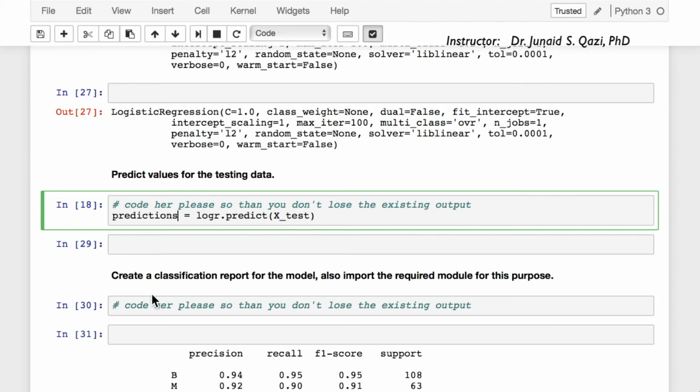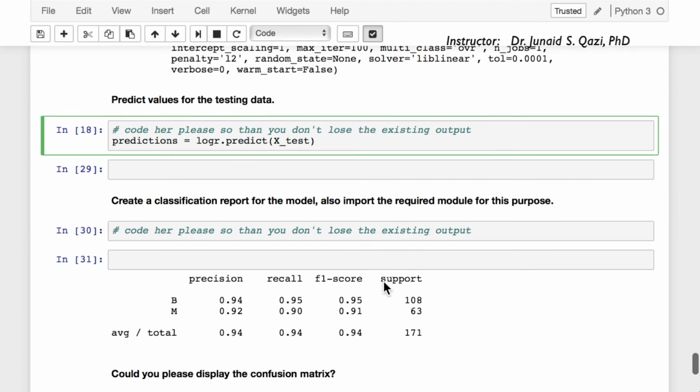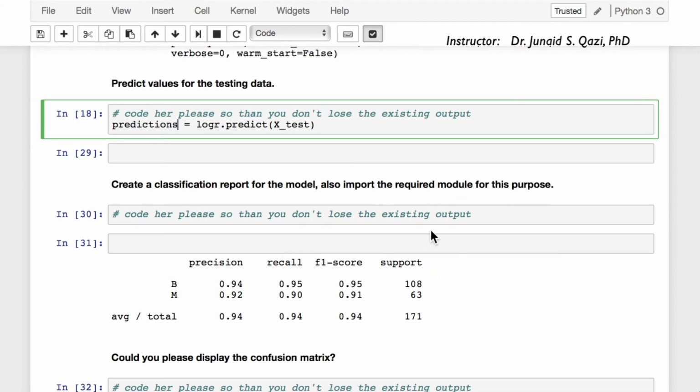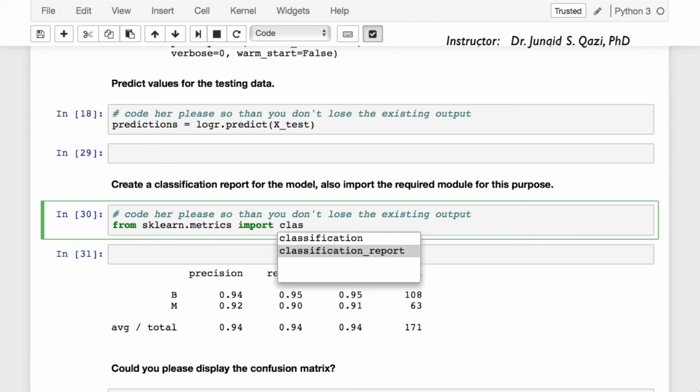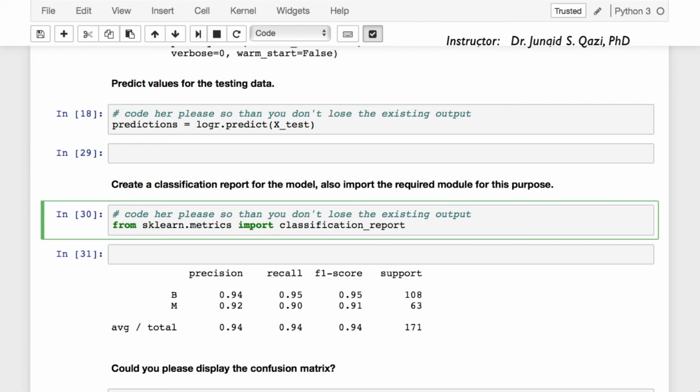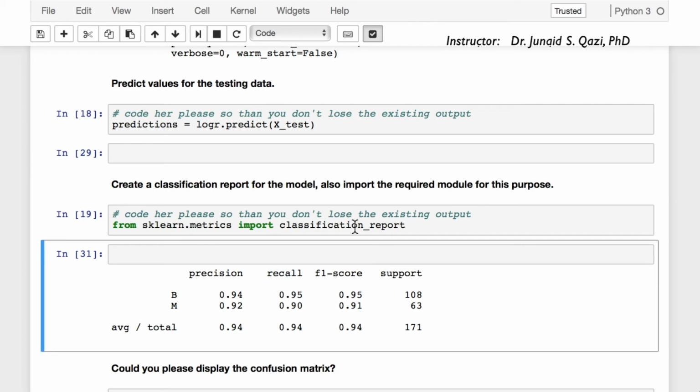The next task is create a classification report for the model. Also import the required modules for this purpose. So we need to import the classification report first. Let's import classification report from Scikit-learn metrics. From Scikit-learn dot metrics import. Press tab and you will see this option here. And let's run this cell. No error, we have imported this classification report.